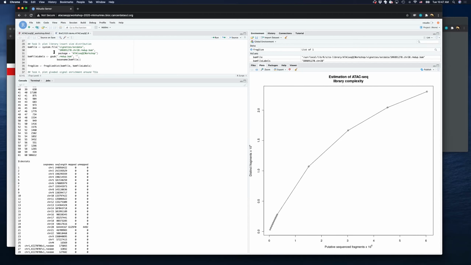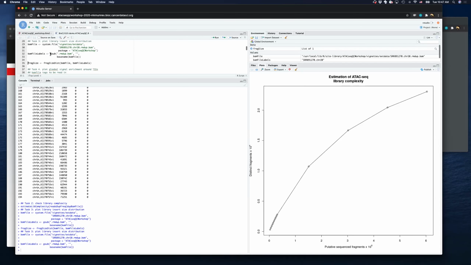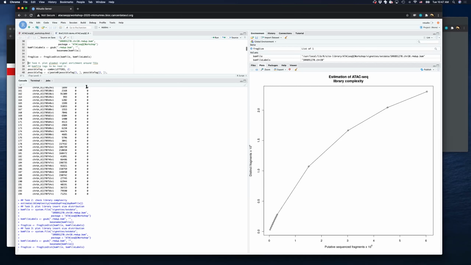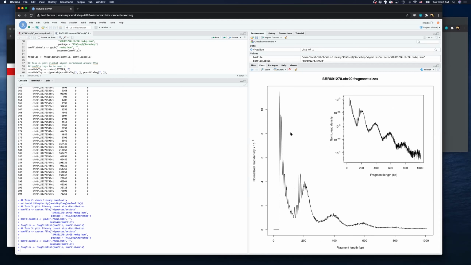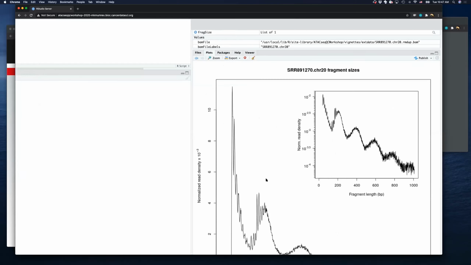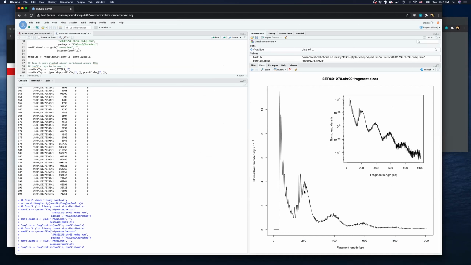And for part 3, this just gives the labels for your figure. When we run it, it will generate the fragment length distribution. You can see, as I have already told you, this is the nucleosome-free reads, this is the mononucleosome, dinucleosome, trinucleosome. If we show it in log scale, it will show the distribution more clearly.